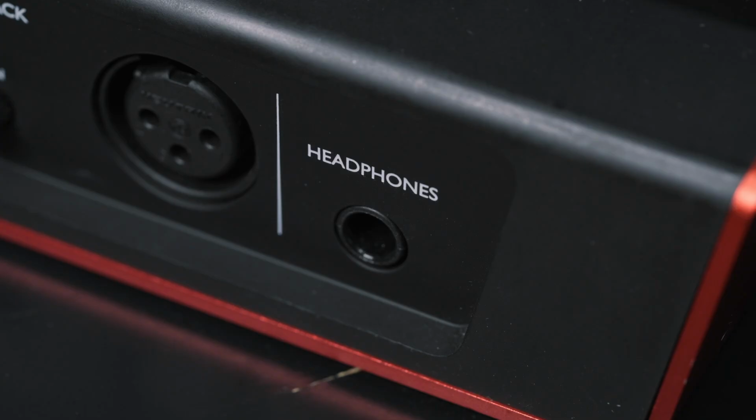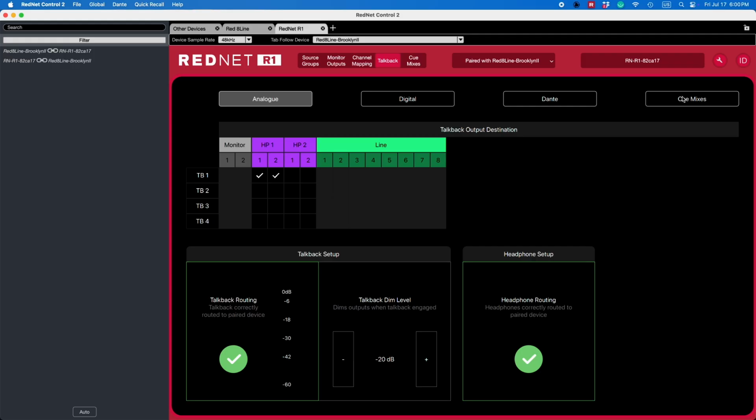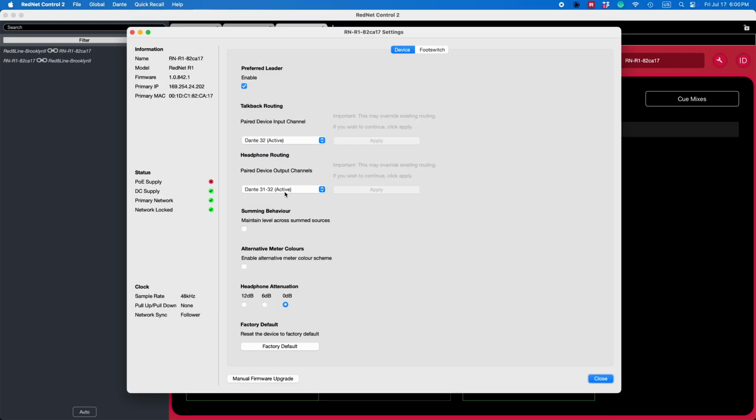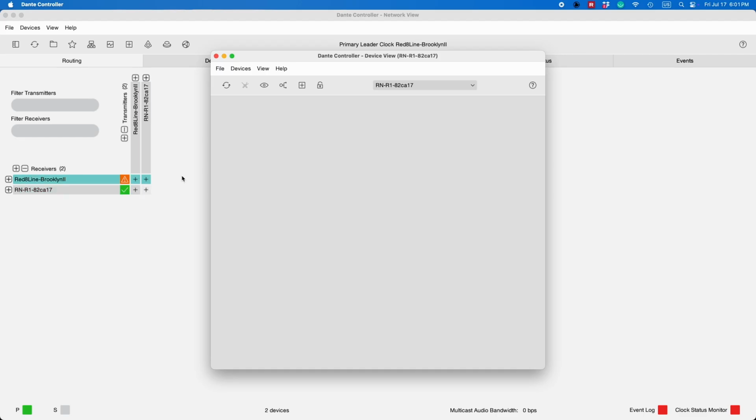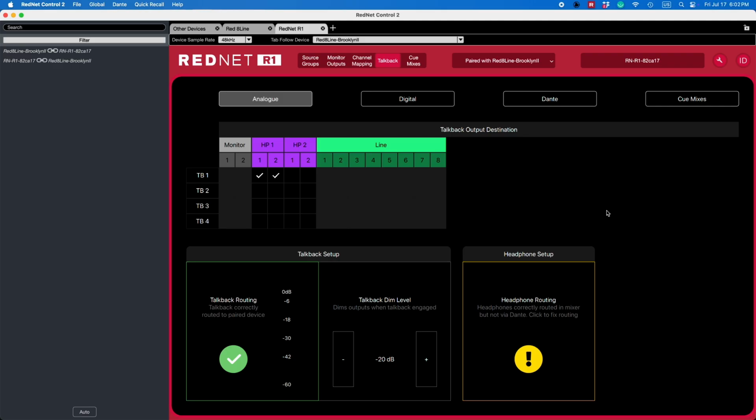The RedNet R1 also features a dedicated headphone output, and like the Talkback microphone, it will utilize Dante for routing the signal. By default, this receives from Dante output 31 and 32 from the Red interface, and can be changed in the settings. We can also verify the routing in Dante Controller within the device view for the RedNet R1. If there is an issue with the routing or a sample rate mismatch between devices, an error would appear in the headphone setup section. Clicking the error should make adjustments based on the default settings, correcting the issue.